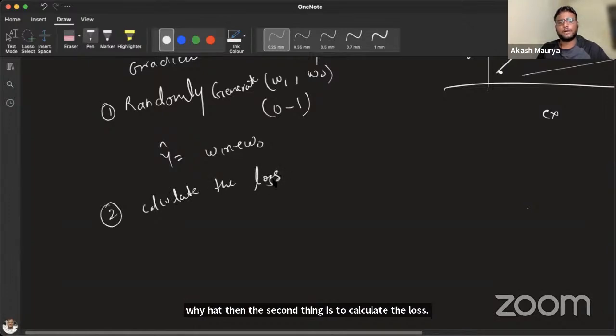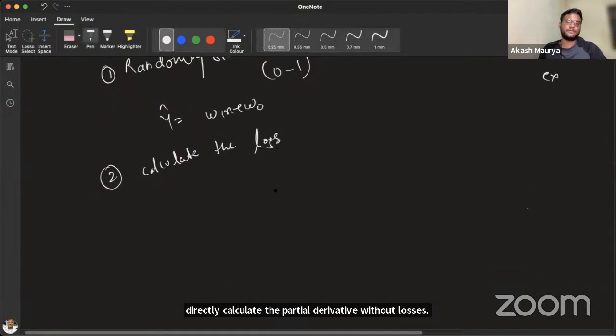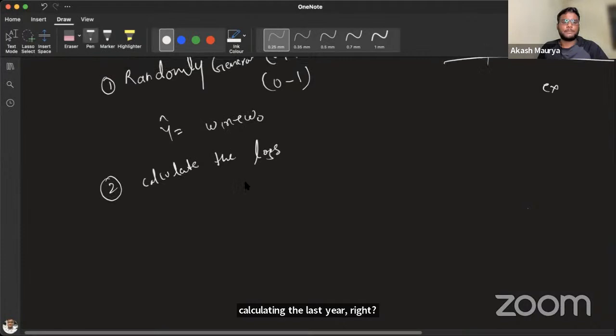I'll tell you, basically we are calculating the loss here in the math, but in the code you can skip this step and directly calculate the partial derivative without the loss, right? It's just derivation. That's why we are calculating the loss here, right? All right. So calculate the loss.